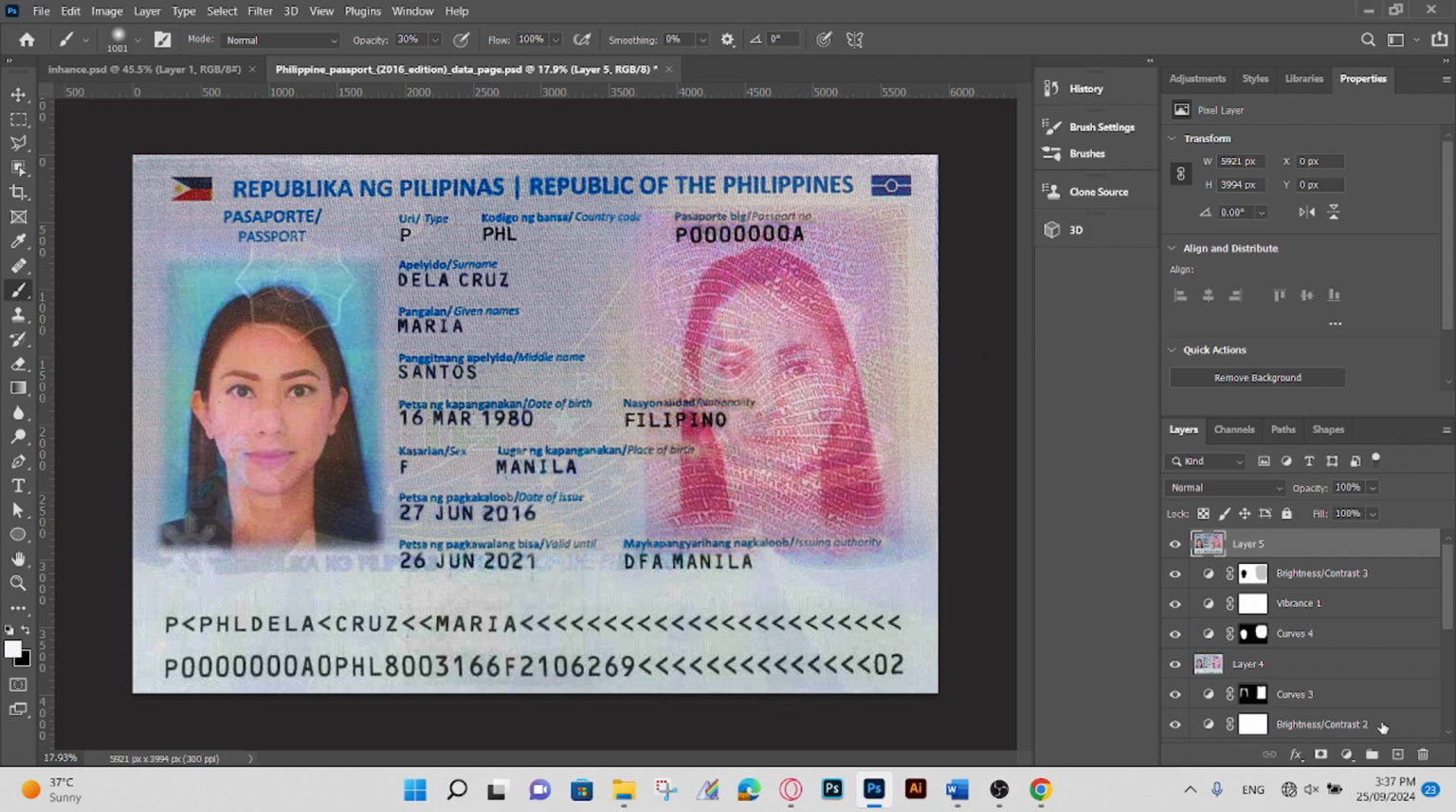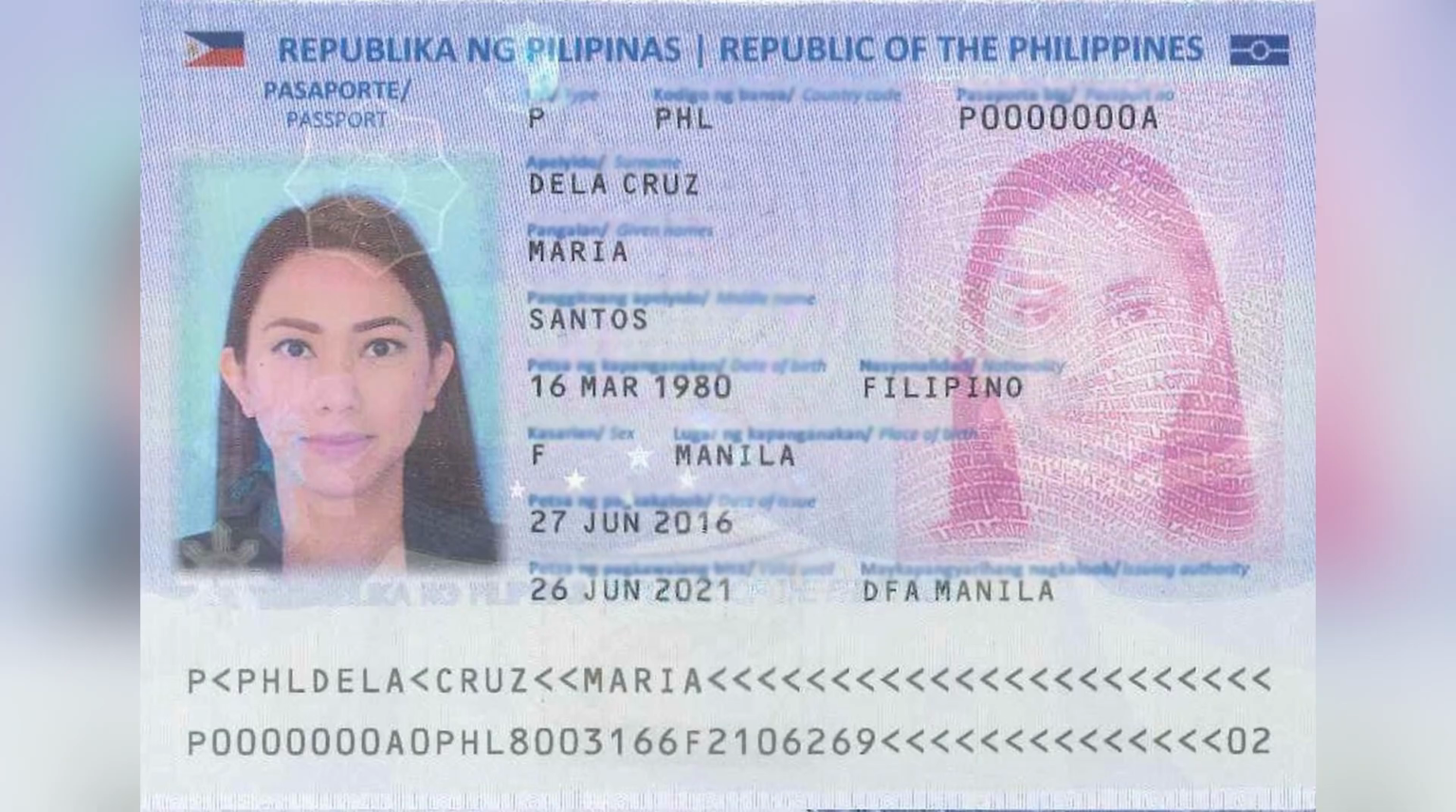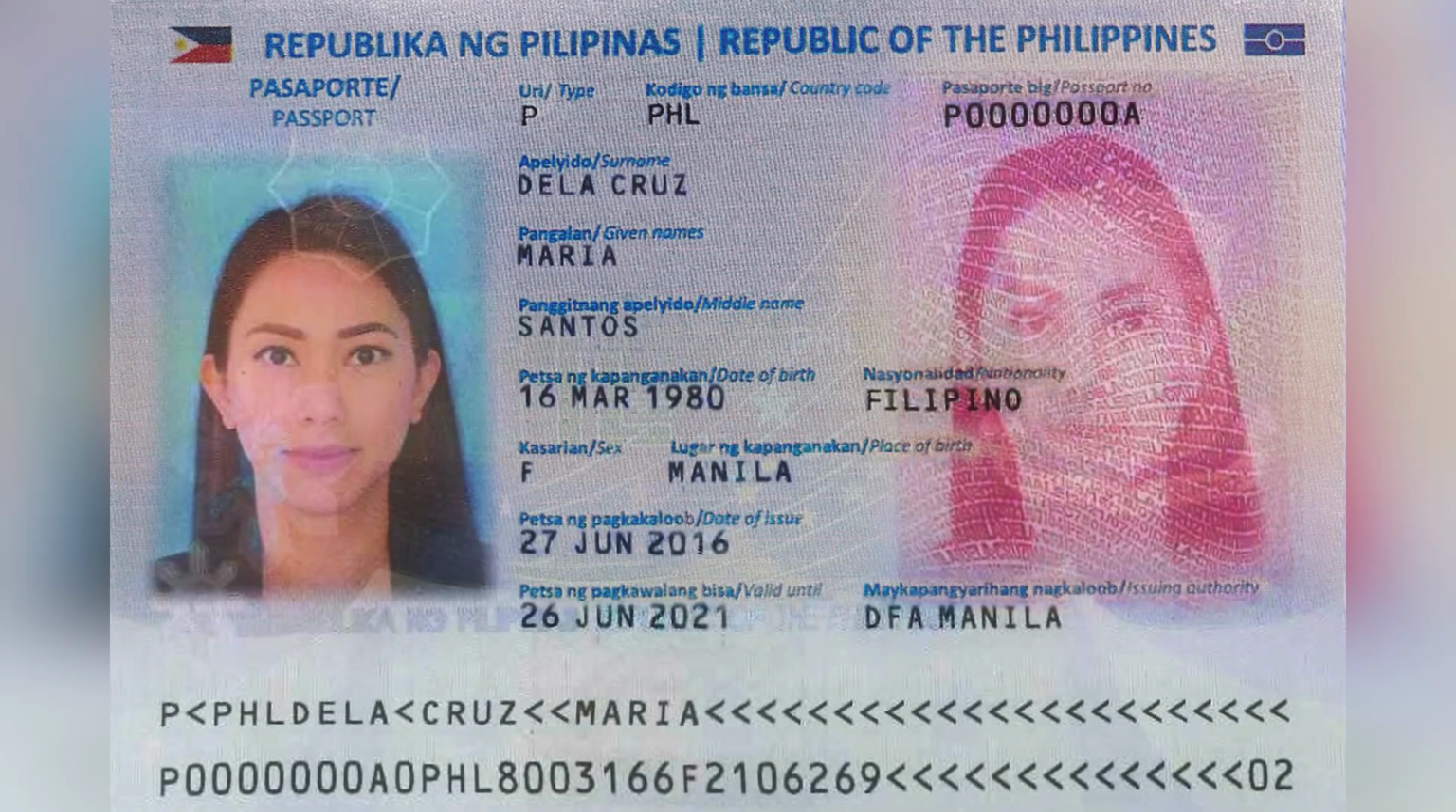This is the final result of our image. From blur and unclear text details of the passport to a clear canvas.